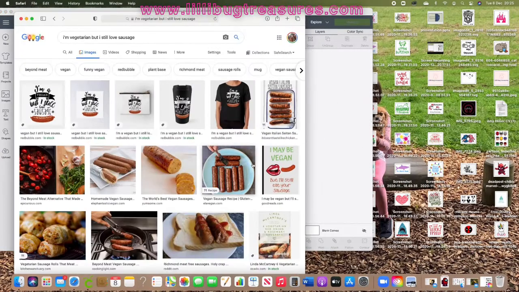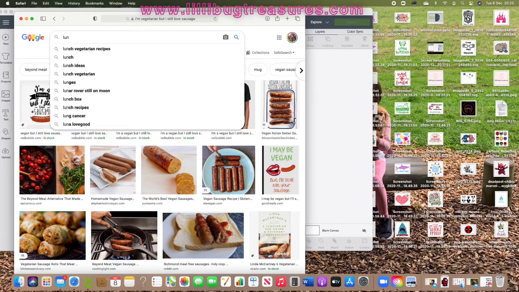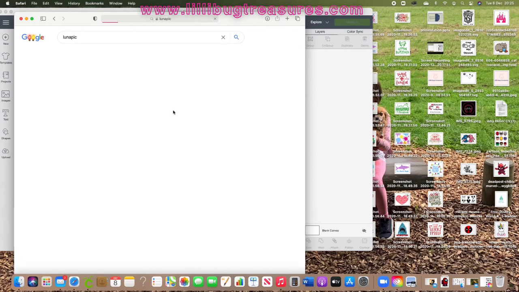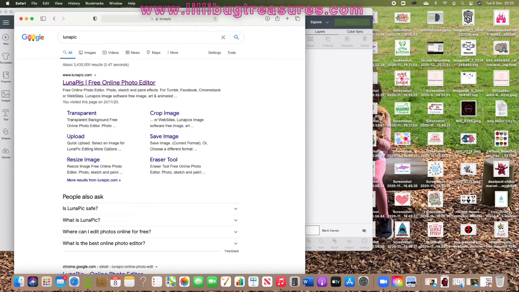Right, okay, so here we go. So pick a picture that you want, and then you want to go to LunaPic. If you just Google LunaPic, it should come up, or LunaPic Editor. See, my search is on images there, but there you go, Luna Free Pick Online Editor. So click on that.